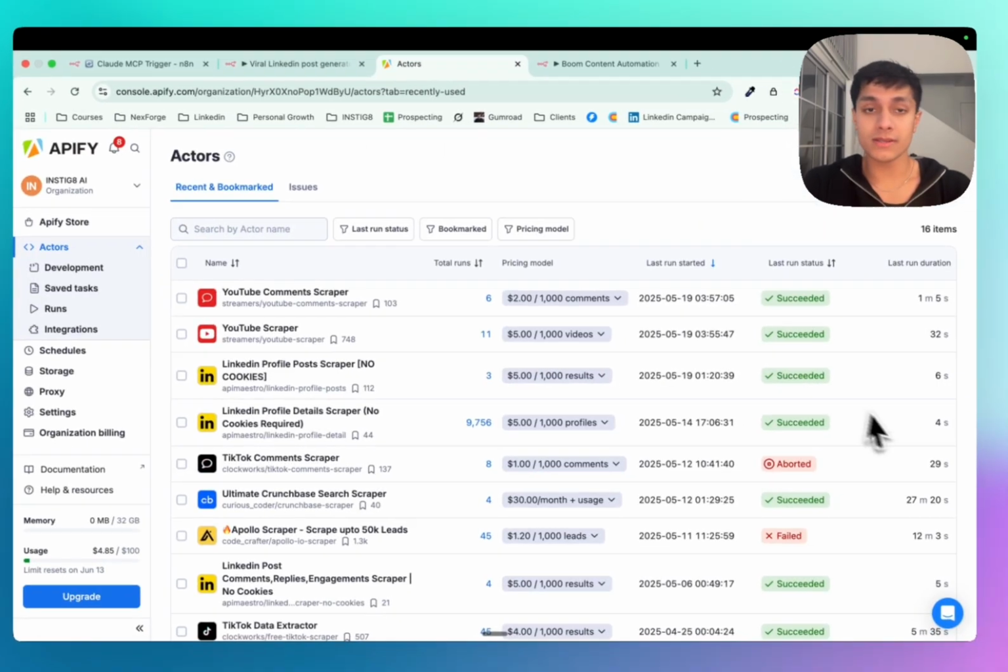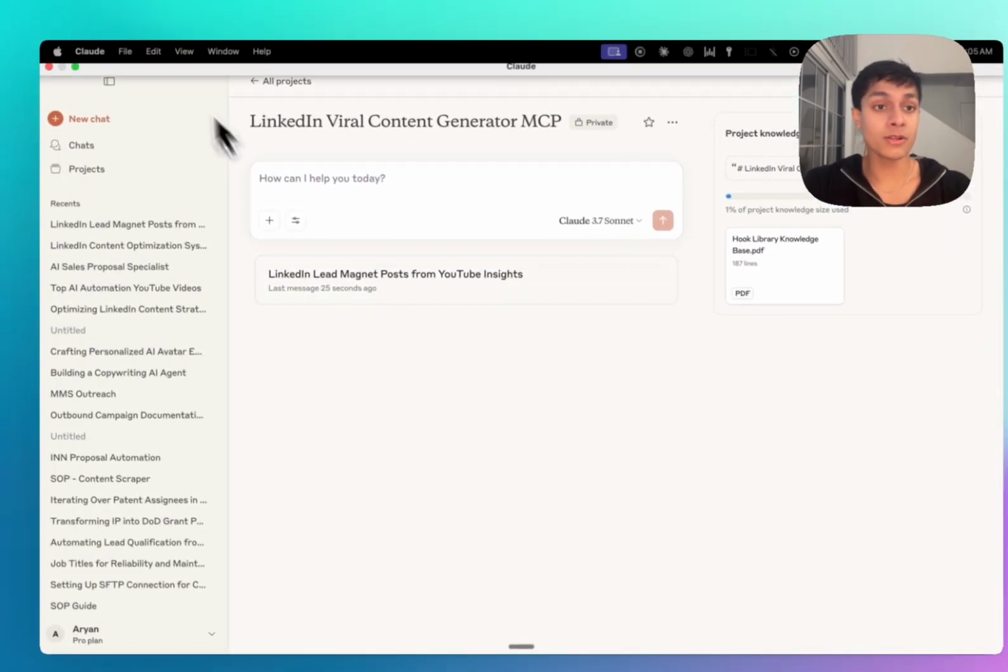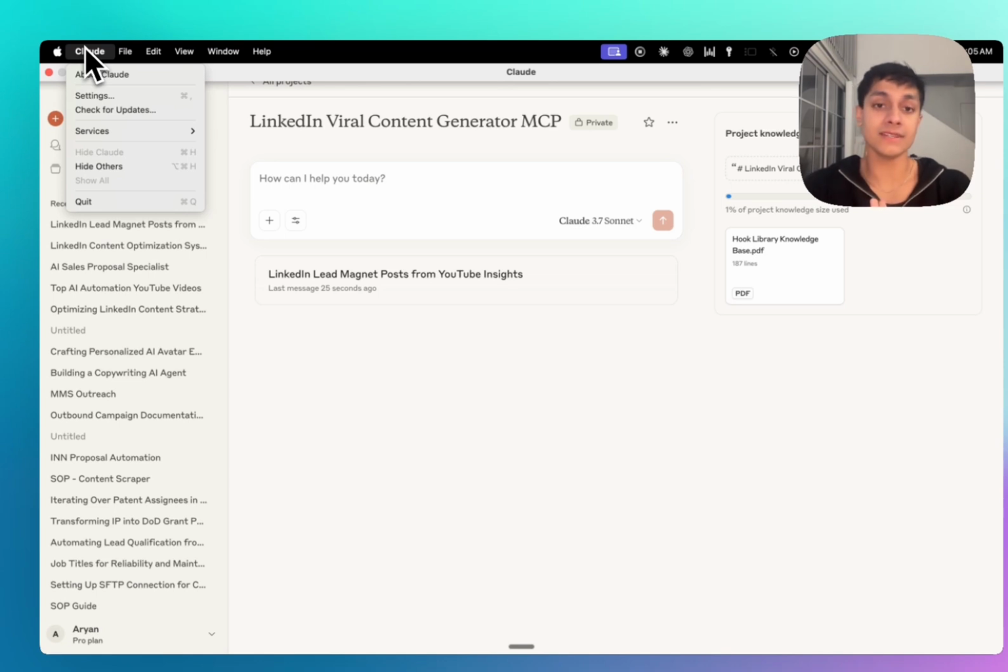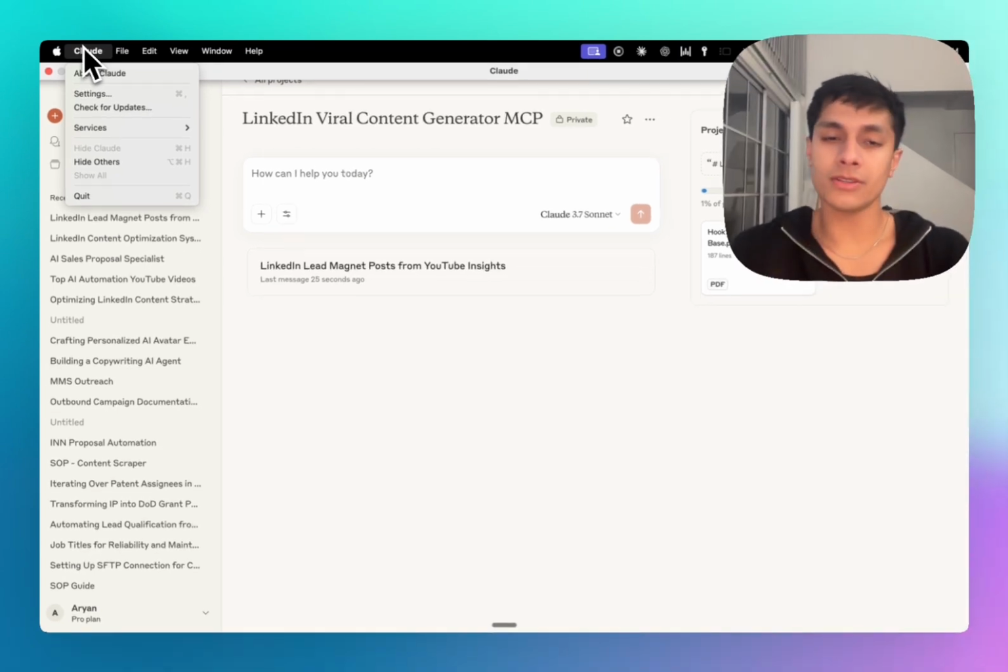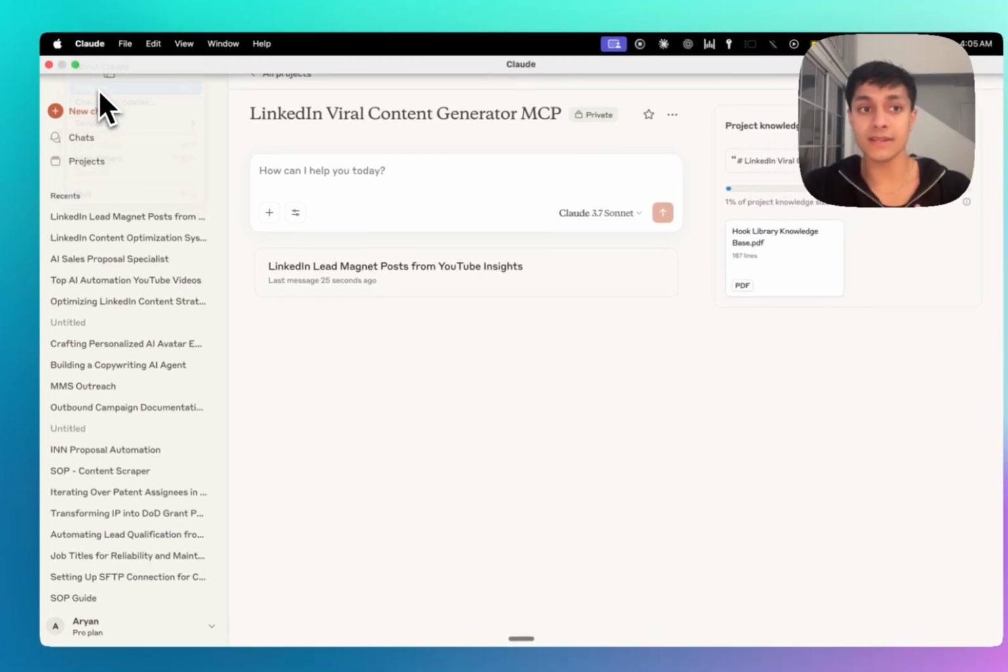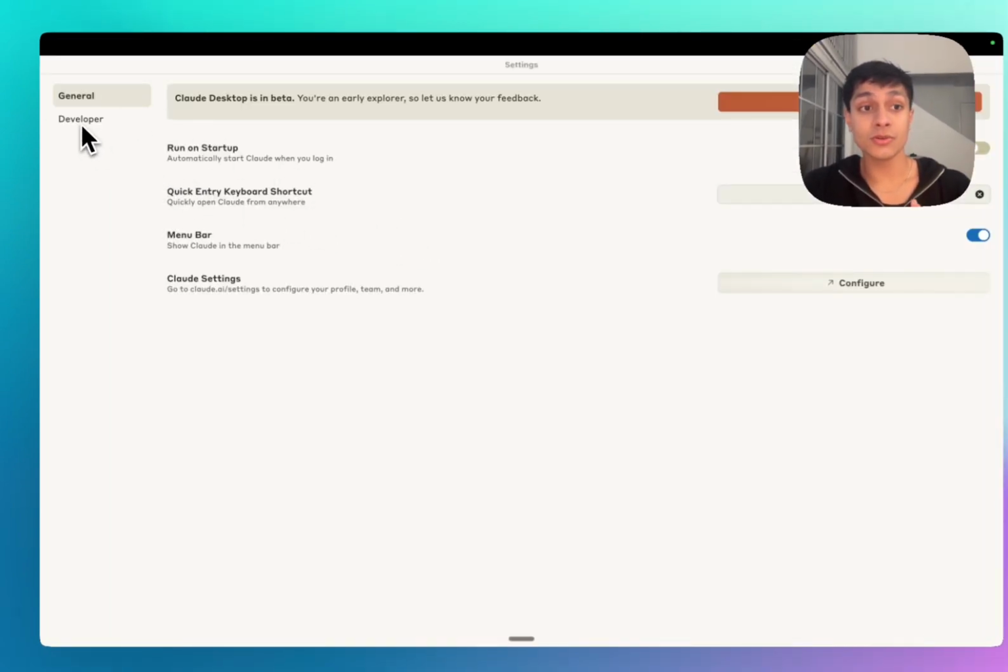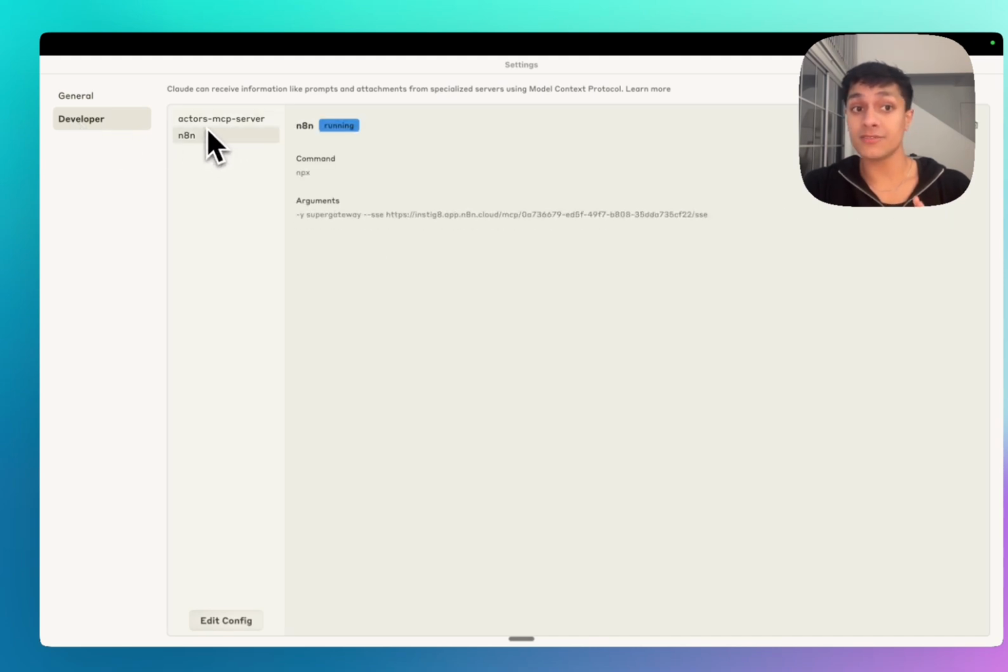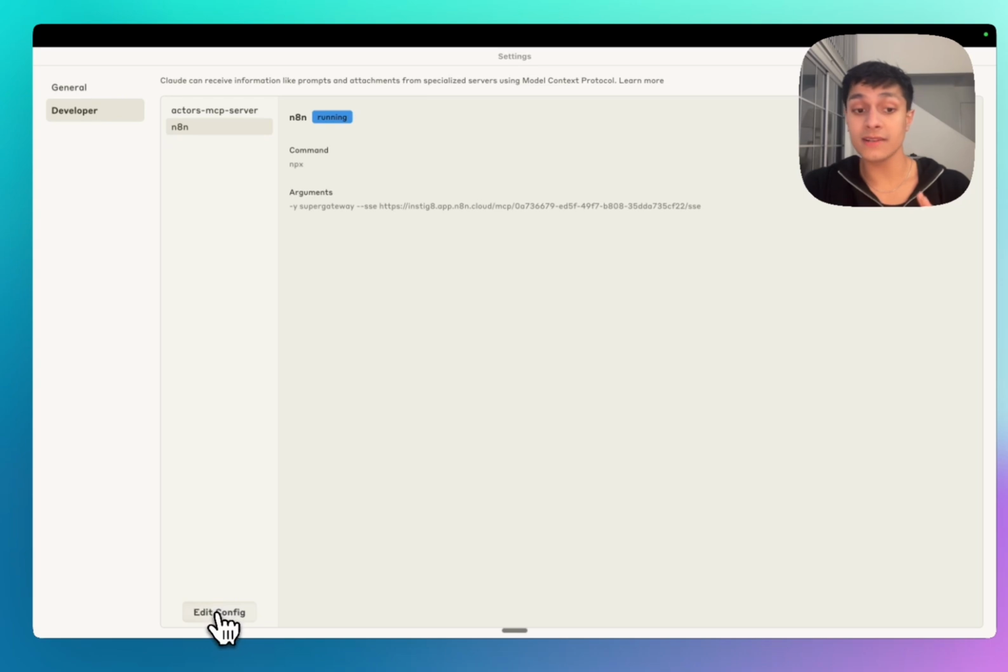So what you want to do is, number 1, you open Claude over here, and you need to have the desktop app, and you need to be on the paid subscription for $20 a month, without which it's not going to work. So then what you do is you go into settings over here, and as you can see, you go into developer, right? You can already see I have 2 actors connected over here. And then what you do is click on edit configuration.